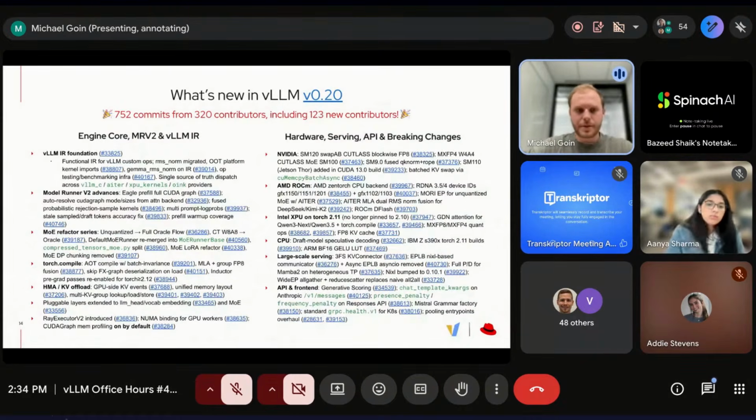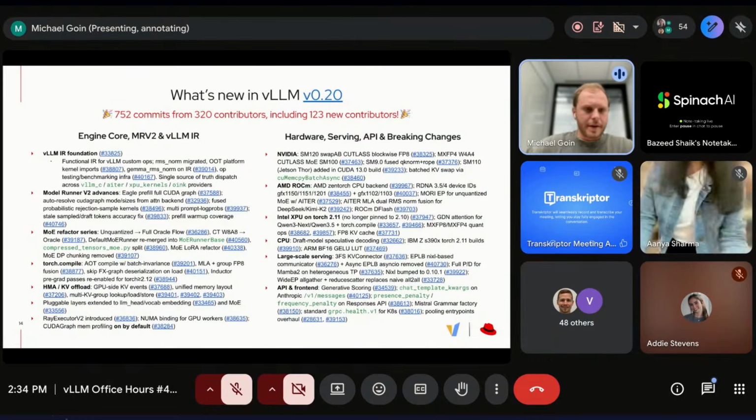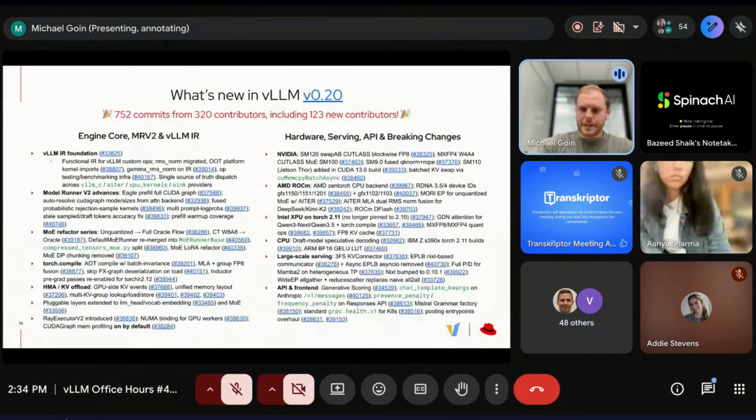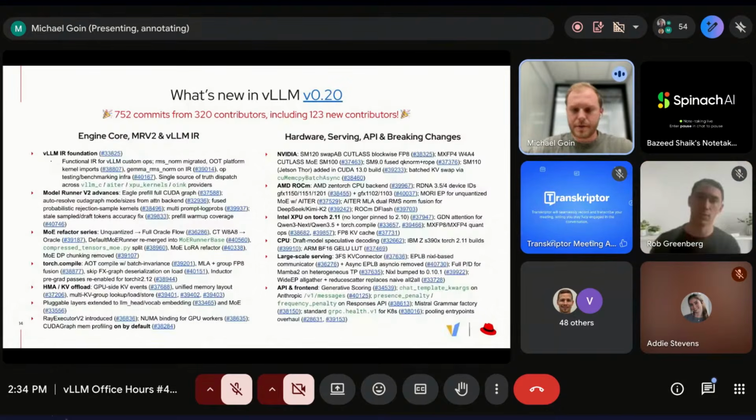We've had some improvements on Torch Compile, ultimately enabling more fusions for attention quantization, and also further improving compilation time. We've also been expanding the support for the hybrid memory allocator with KV cache offloading and KV cache transfer. This is very on track with the roadmap laid out there.